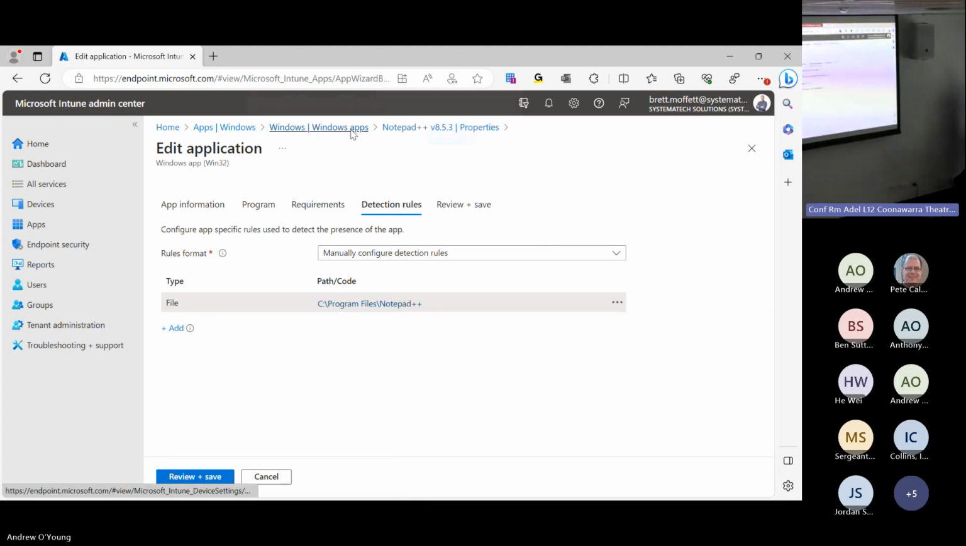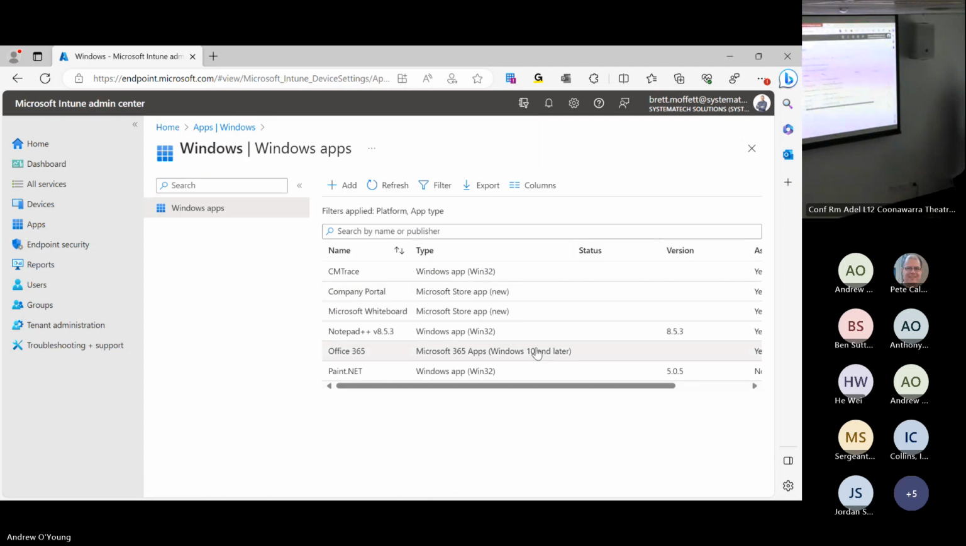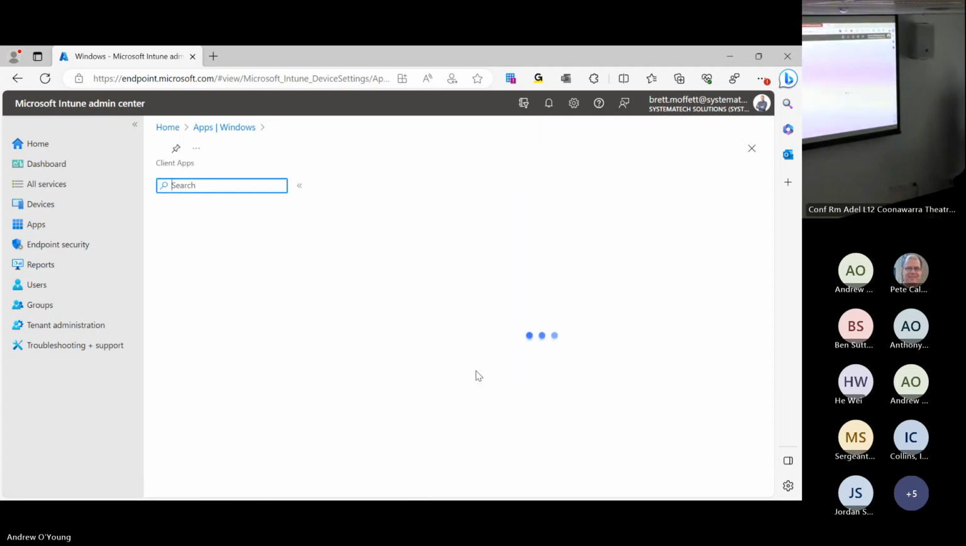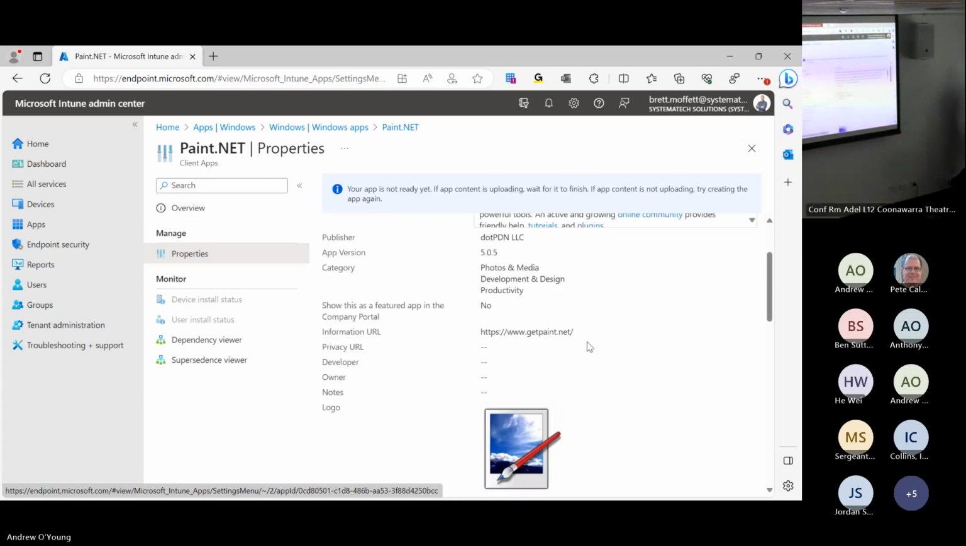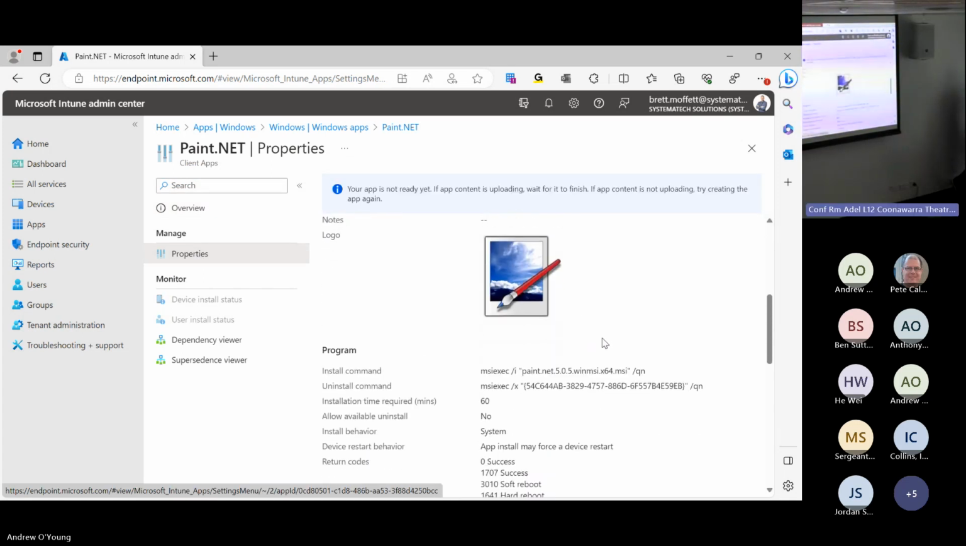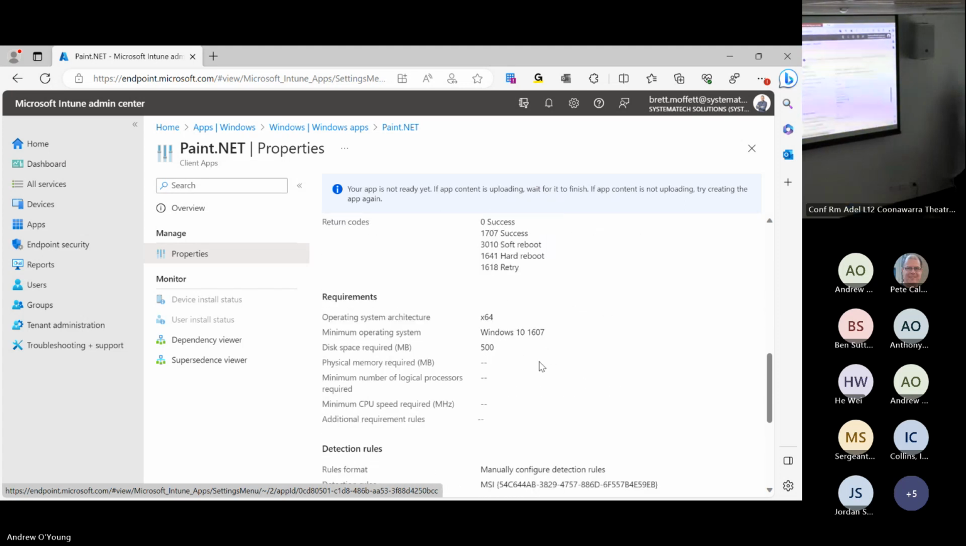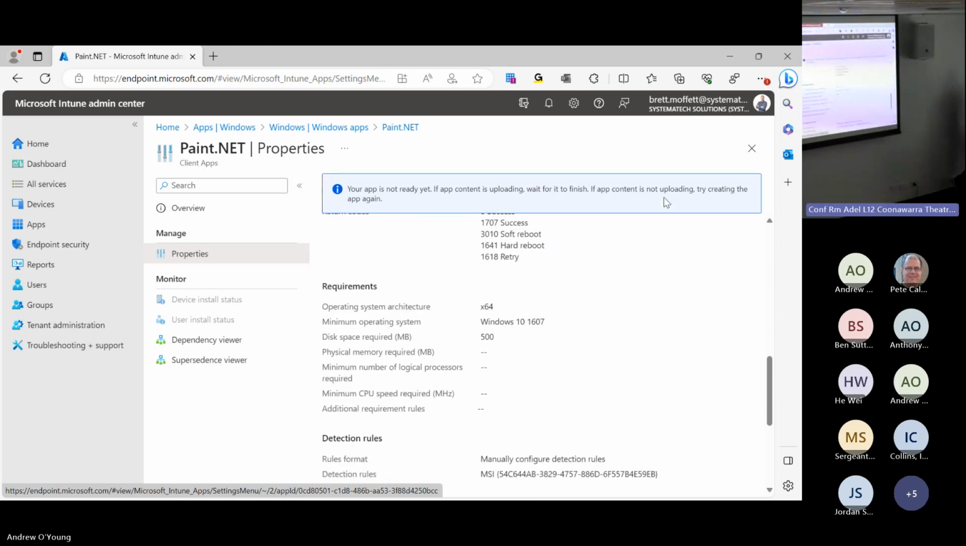Exactly. I thought I had .NET. I can't remember which one's an MSI. I've built an MSI in here. MSI, here we go. Your app is not ready yet. Oh no. Oh, demo gods, what are you doing to me?